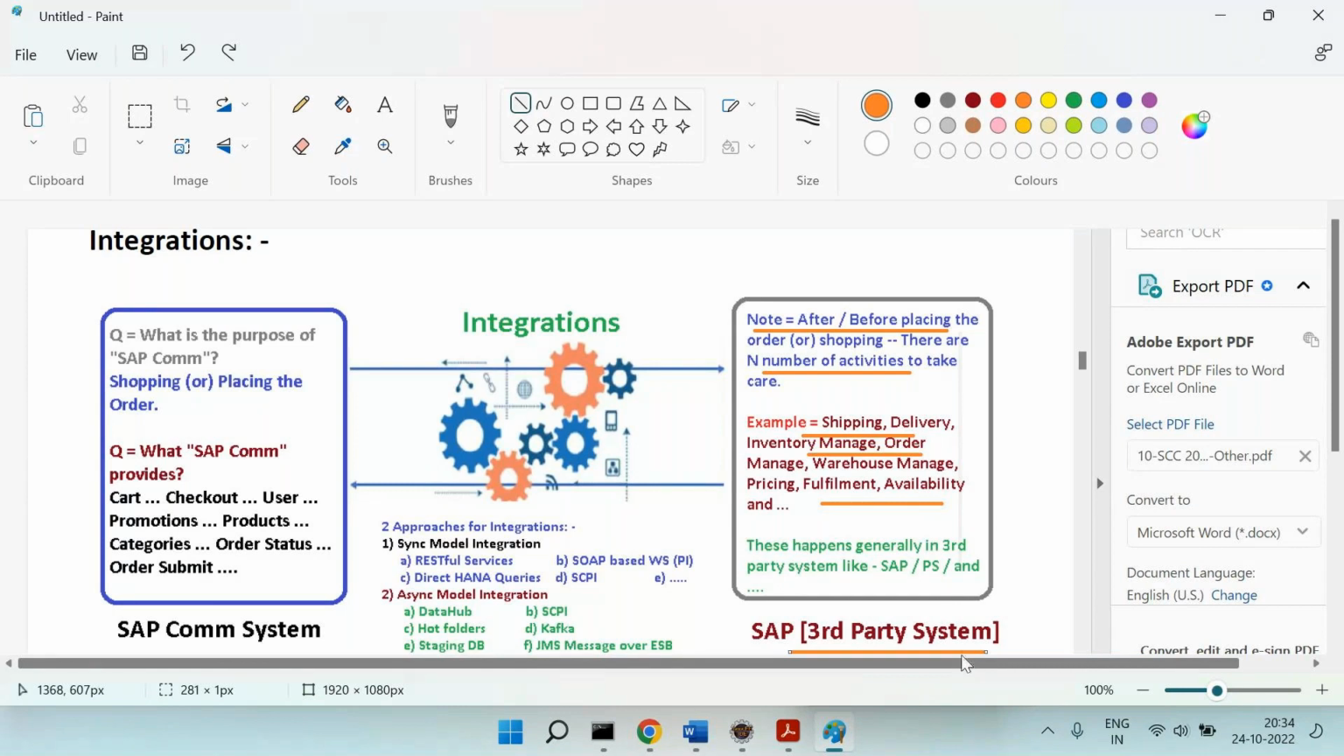So when we have these proven functionalities in a third party system, which can be SAP or PeopleSoft and so on, it's time to exchange the data between these two systems. That means let the customer place the order here, then give the order to SAP, then in SAP, let fulfillment happen. To exchange the data between these two systems, we need integration techniques.